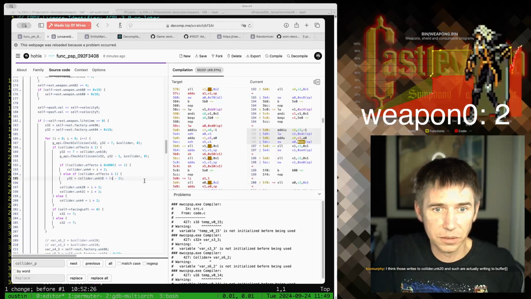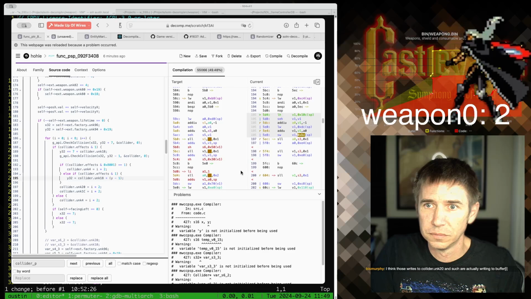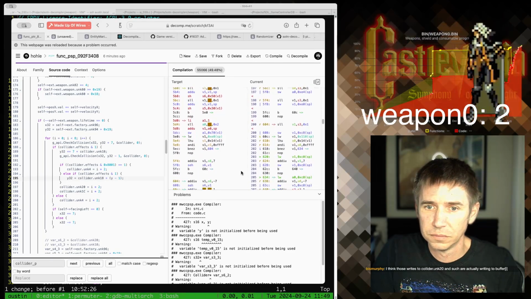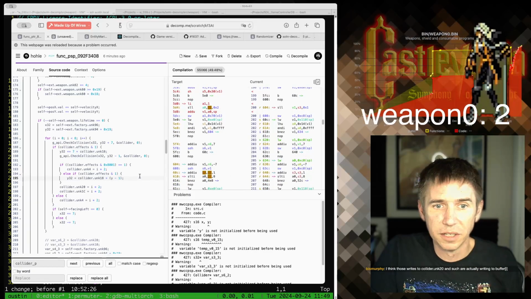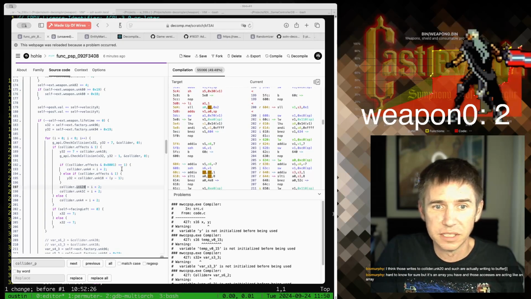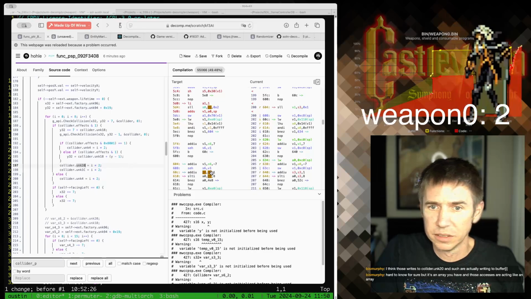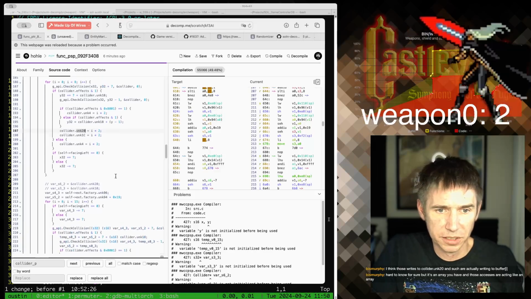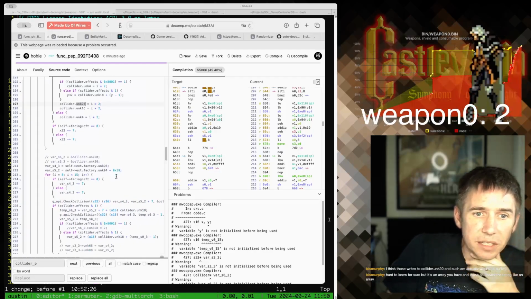I don't think that was correct. So Biz Murphy's pointing out that the unknown 20 may be writing to buffer instead. I will try that in a bit, but I'm actually going to move past this section.